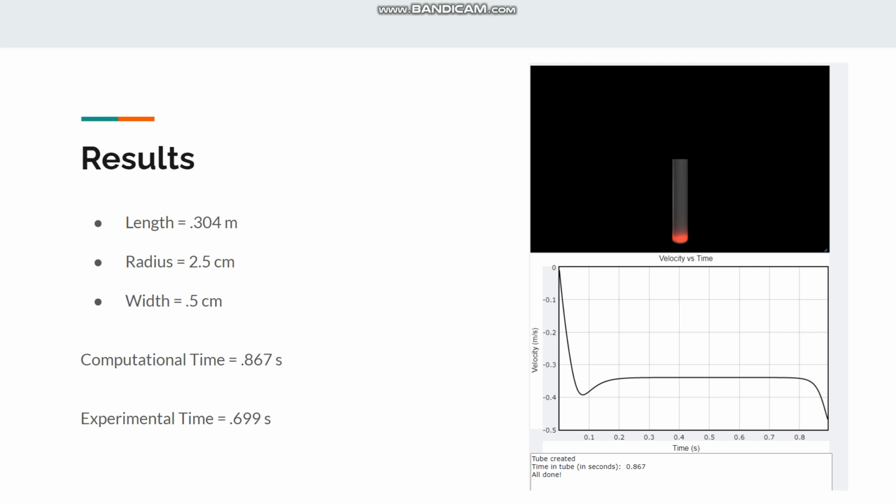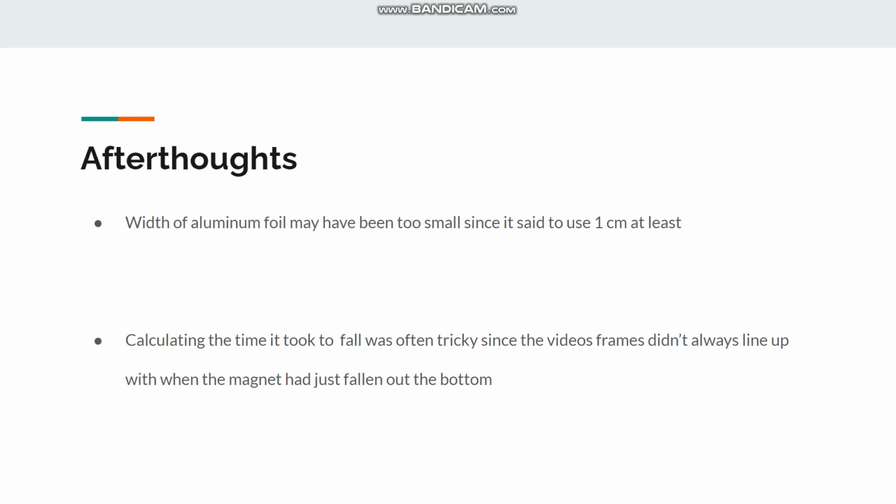So as you can see here, the computational time was 0.867 seconds, whereas my experimental time, as you remember, was 0.699 seconds. And you can see that these are fairly similar values, but there may have been a few things that could have caused the discrepancy here.